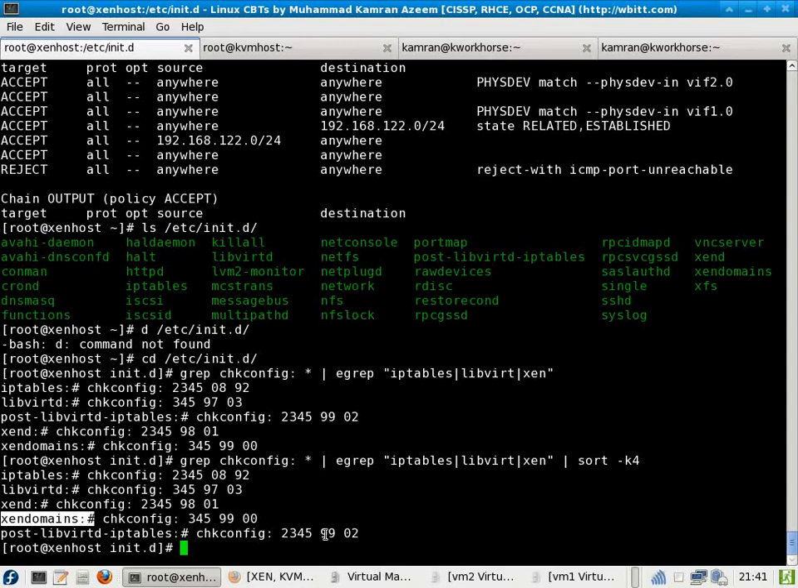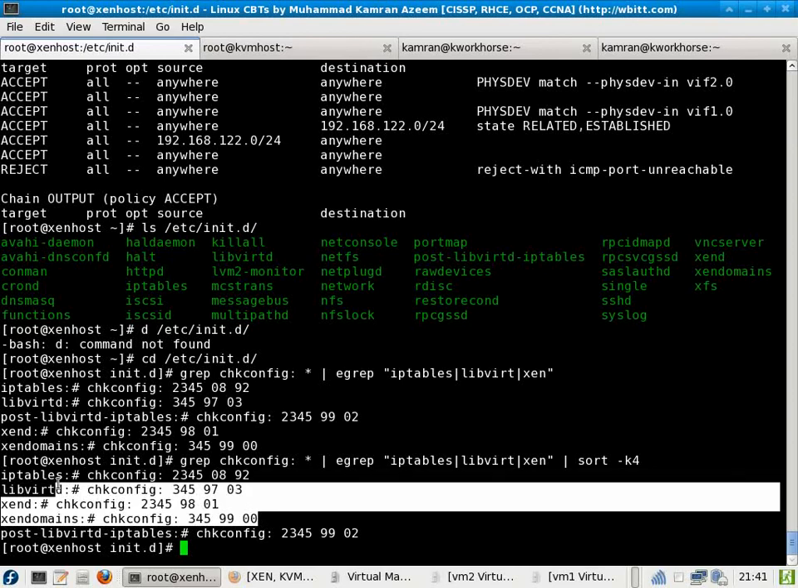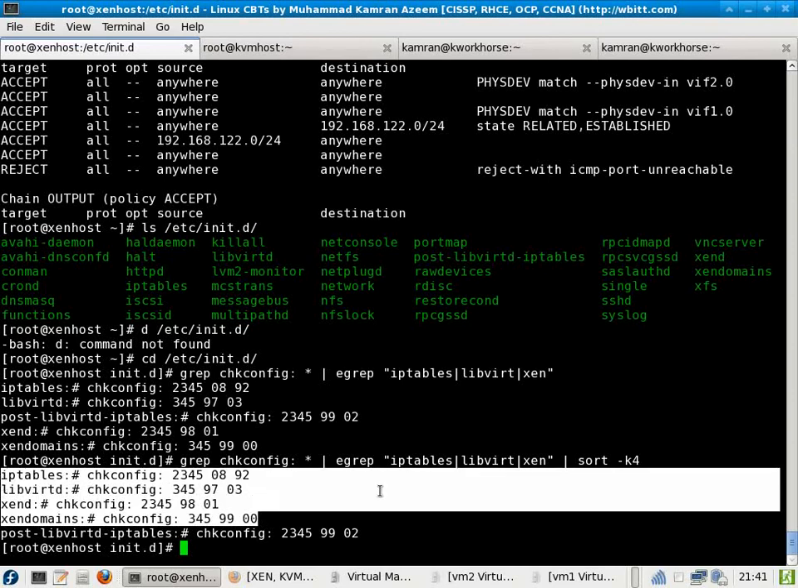And then on sequence 99, this is my custom made service, which does not come with any CentOS or Red Hat distribution by default. I created it myself, and I will show you what this means. At the moment, we just skip this. So these are the key services and their startup sequence numbers.